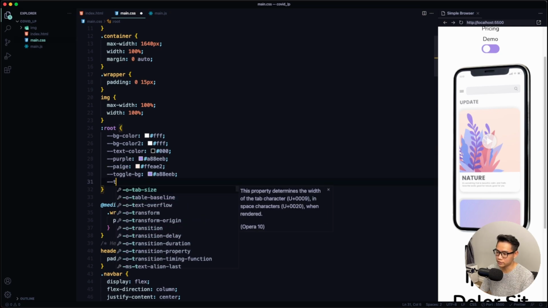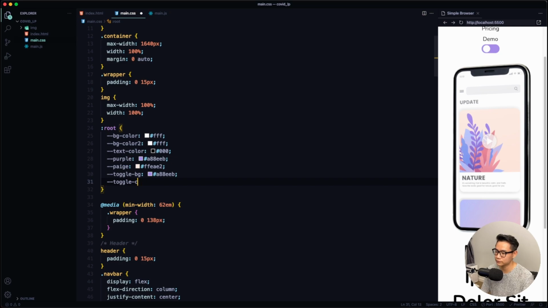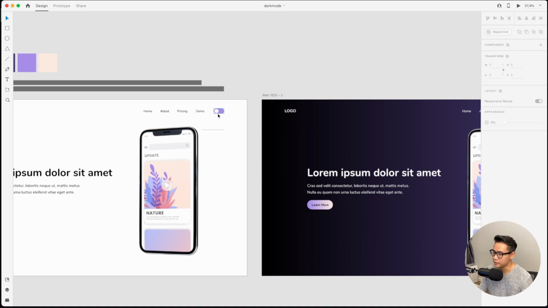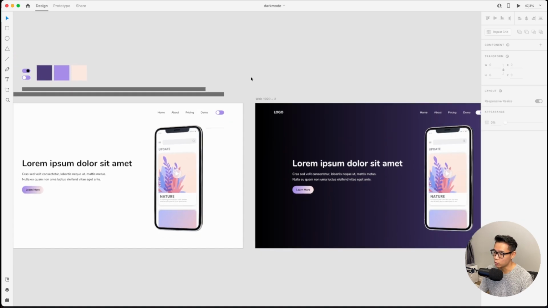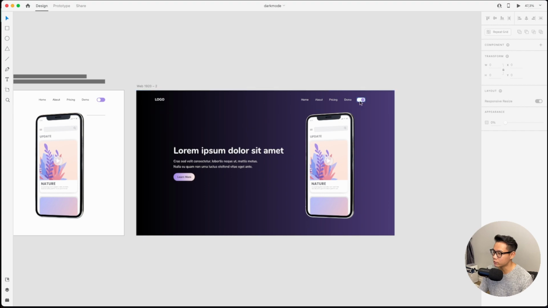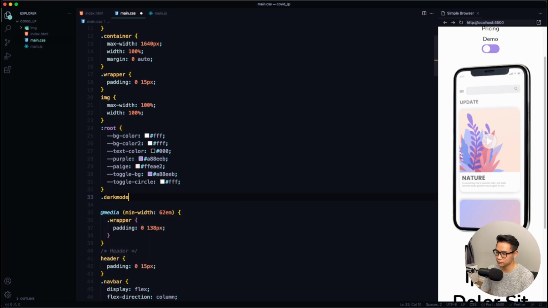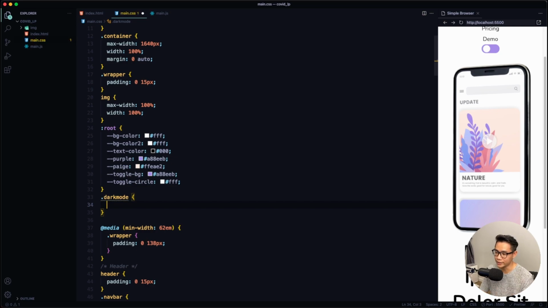And then we also want to define our toggle circle. And by default, it will be white. So right here, our toggle button default will have a background of purple and a default circle of white. But when it is dark mode, the background will be white and then the circle will be purple. All right, so back in VS Code, let's define our dark mode. So let's say dark mode, and then we want to overwrite these colors when it is in dark mode.